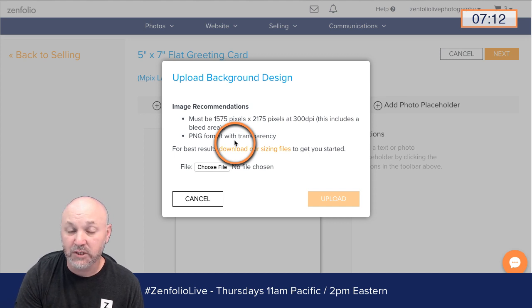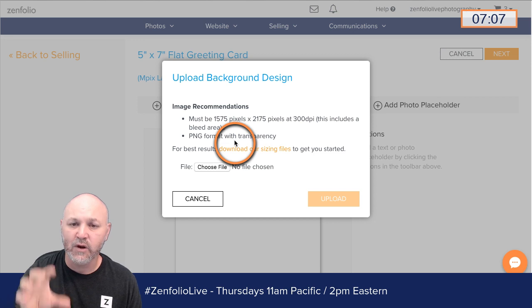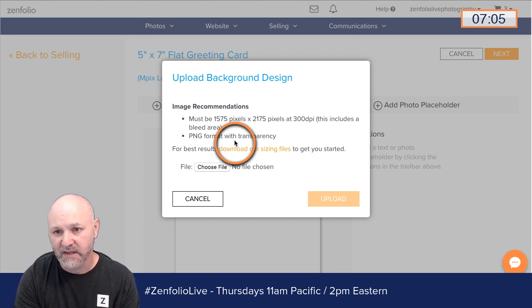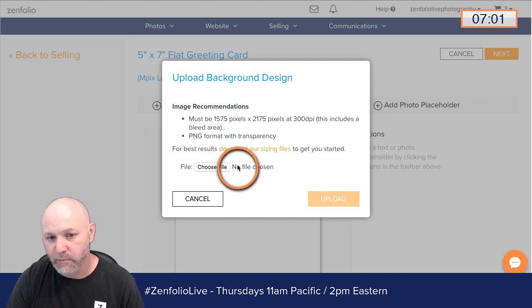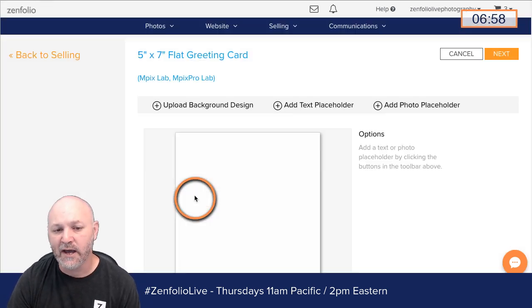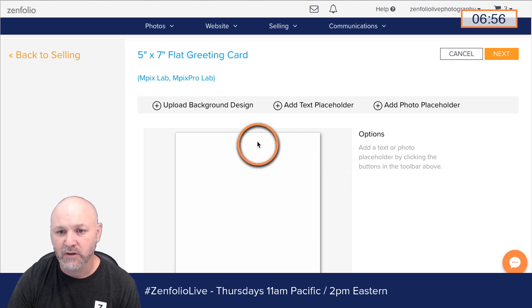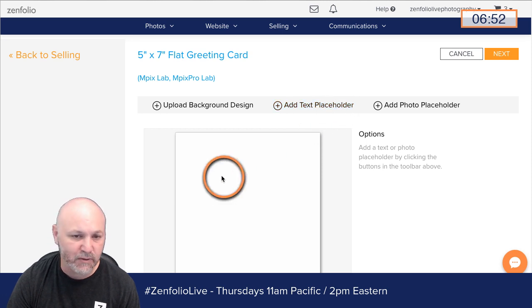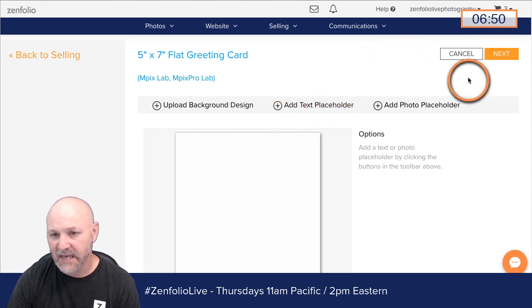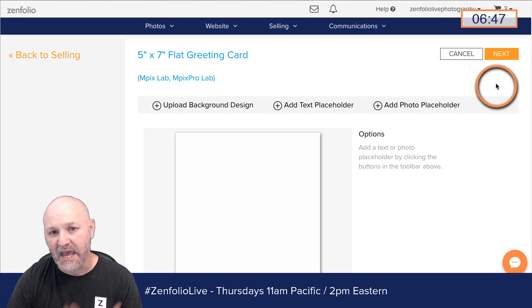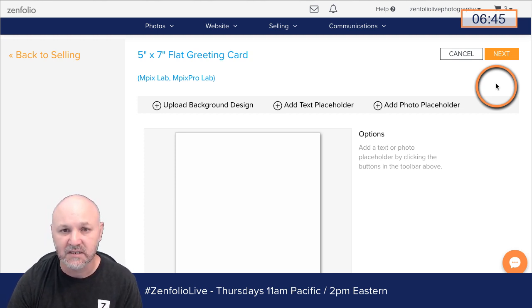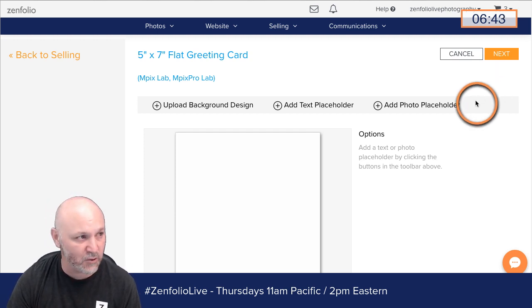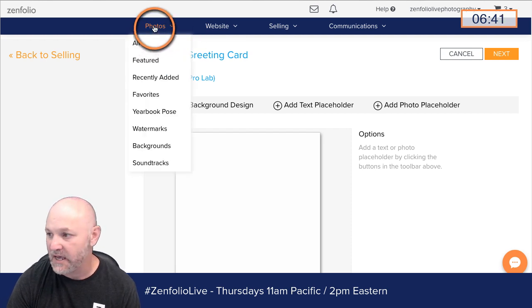Because when you're finished with your design, you're going to export it as a transparent PNG file, and anywhere you want photos to be dropped in needs to be cut out of that and transparent. And then when you upload it into here, we will automatically add a photo placeholder in that for you. And then what you can do is add text placeholders if you want, hit next, and then you save it, and then you can add that into your price list. Richard threw out a really good video tutorial on that. Definitely go and check that out.